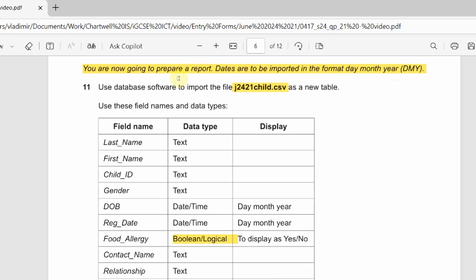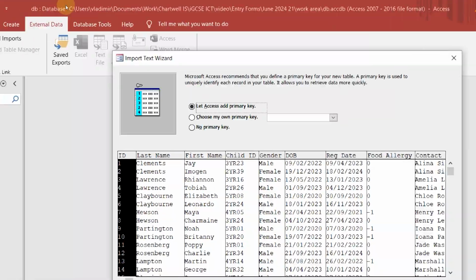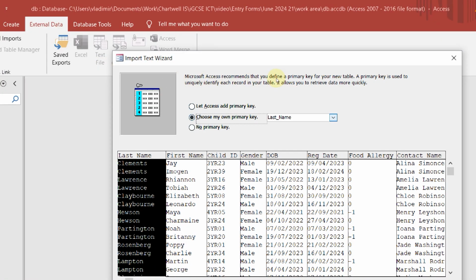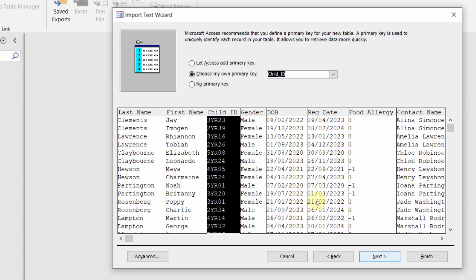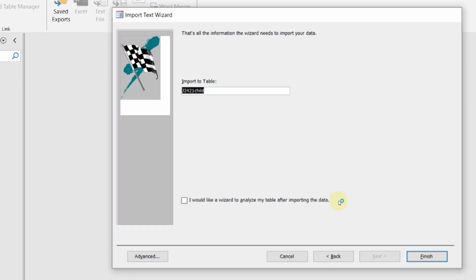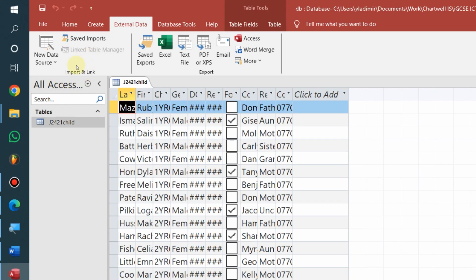Now let's choose primary key. Here they say, what do they say? Set child ID as primary key, so let's specify choose my own primary key and choose child ID as primary key. Amazing, finish, create table. We have the table here. Sometimes a table may not appear for maybe 5, maybe 10 seconds, that's the longest, so don't worry, just give it a moment, it will appear here on the left.